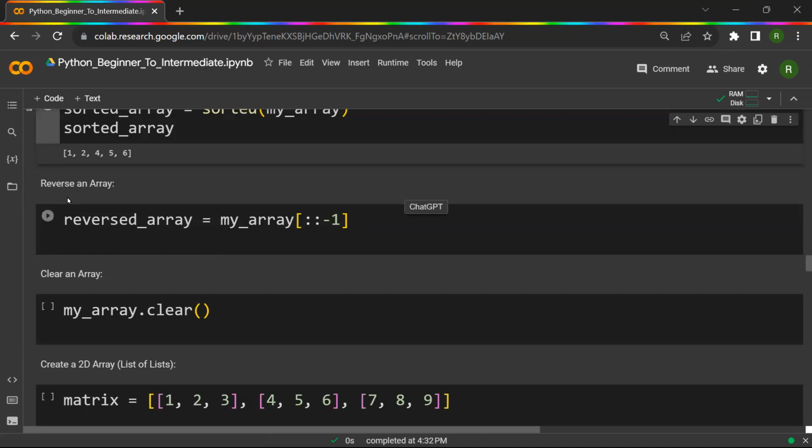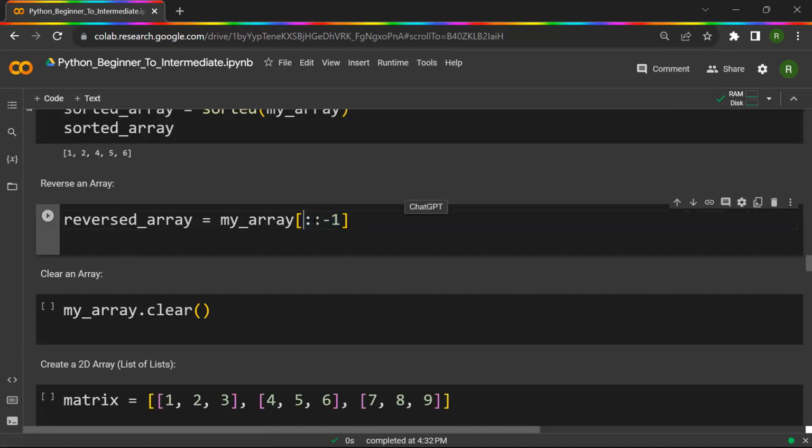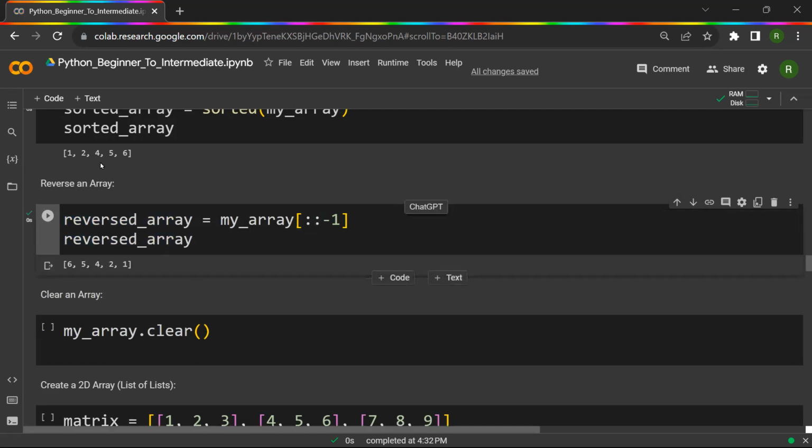Right? Now, reverse an array. To reverse an array, simply use start, end, -1. Right? So now if you run this reversed array over here, you'll get the result, like 6, 5, 4, 2, 1. Right? It has just reversed the array. Again, if you do it, the same thing is there.